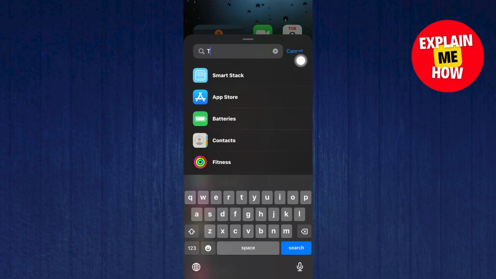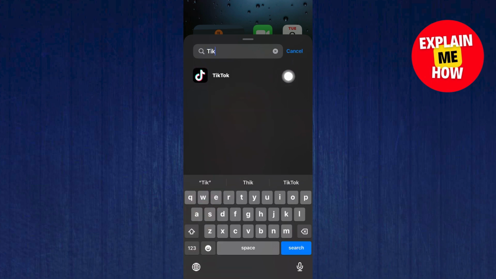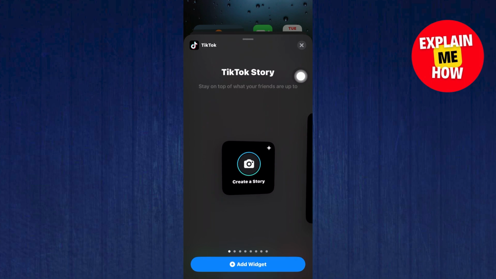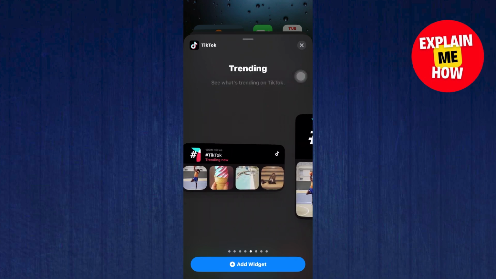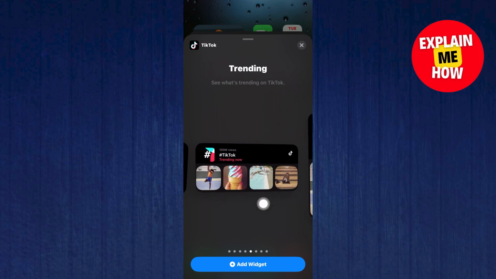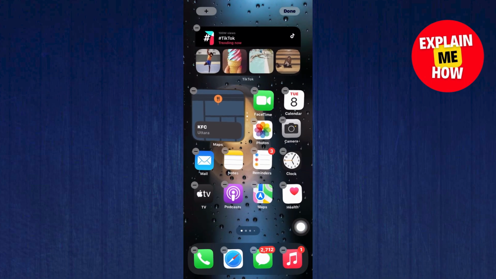Now search TikTok. Tap on it and you can choose different widget style from here. Once you select any widget you like, then tap on Add Widget to add it on the home screen. Now, as you can see, the widget is added on the top of your page.